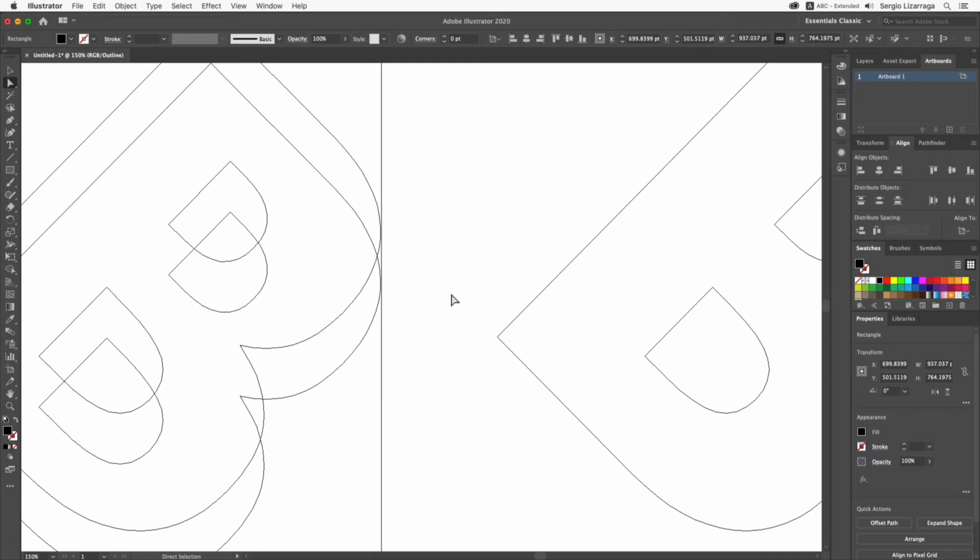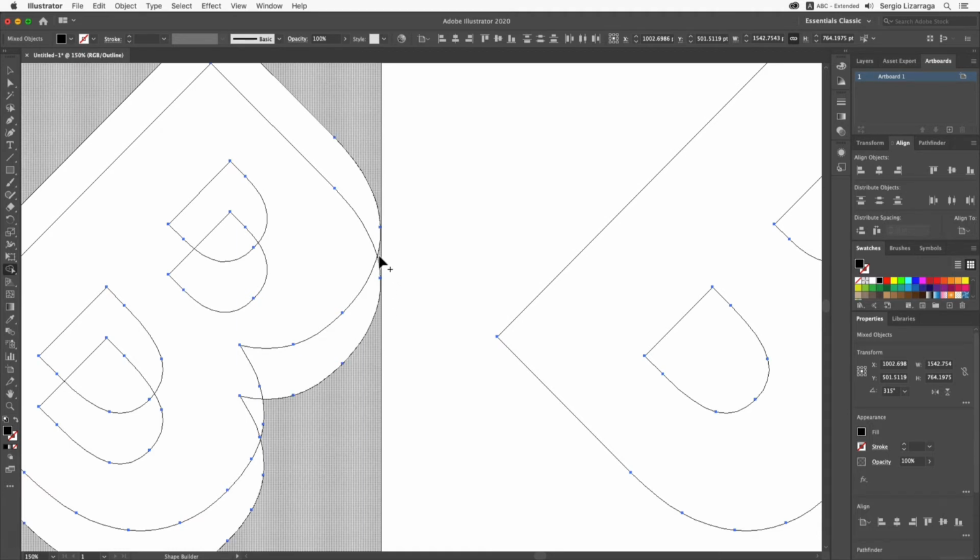I'll go ahead and do a select all, and I'll go ahead and grab my shape builder. And when I roll over here, see how the whole thing lights up? That lets me know that this is not enclosed. And so it's kind of leaking out in there.